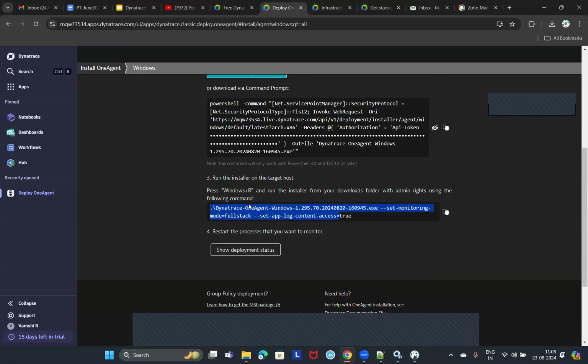Once you install OneAgent, what is the next step? Run the installer on the target host. Target host means suppose you have a remote machine on which you have your Java application. You may be logged into Dynatrace from any machine, but you need to install OneAgent on the target host, which is the server that you want to monitor. Understood, guys?